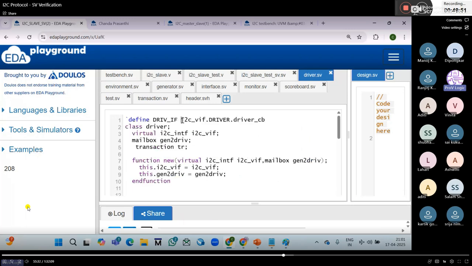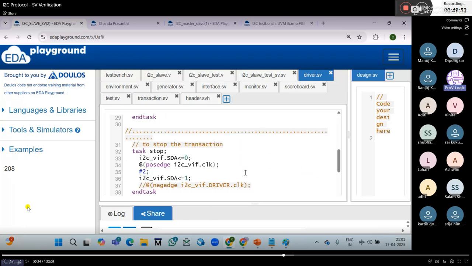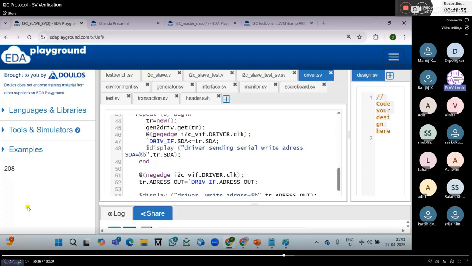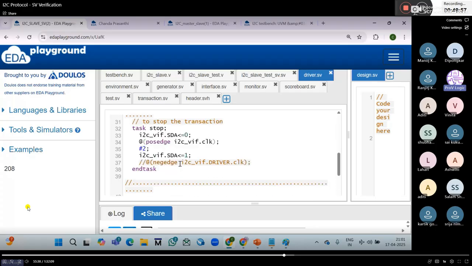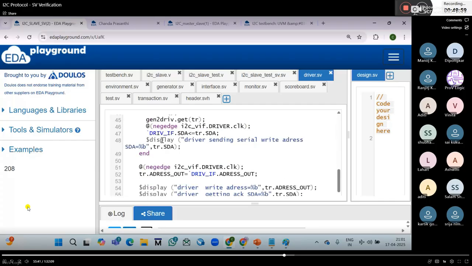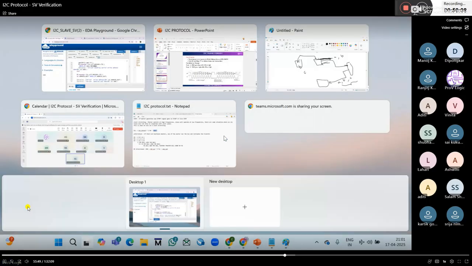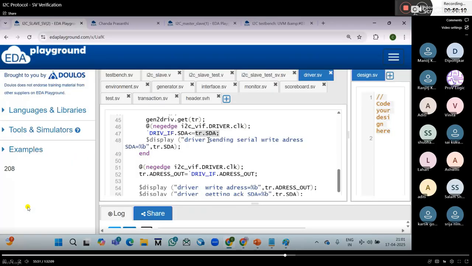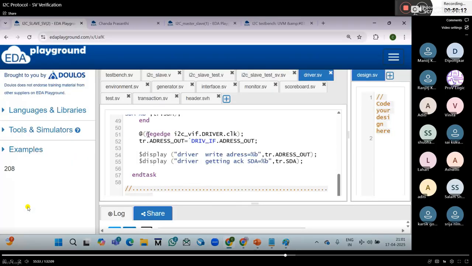This path we are setting there. Okay, so driv.sda, passing here. Whatever the transaction data is randomized, the data is passing to the interconnect. Okay, next, whatever address output is there, that output we are getting from the interface to again transaction data.